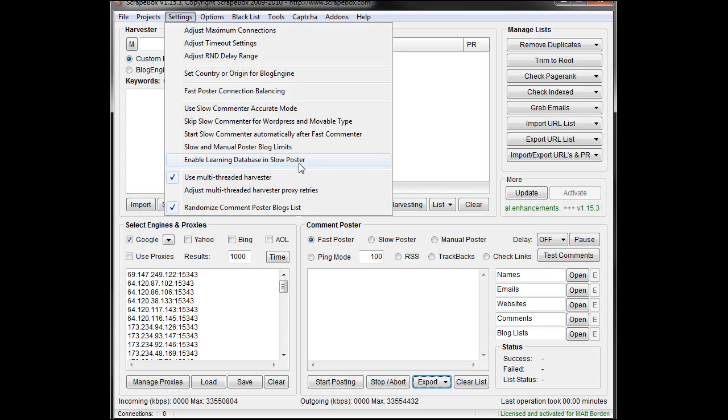Enable learning database in slow poster. Scrapebox has a learning mode, which we won't talk about much.